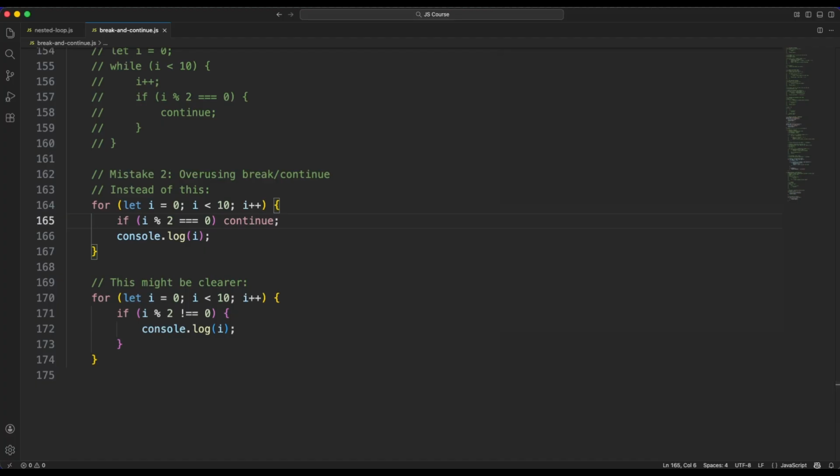So, break and continue statements give you precise control over your loops. Remember, break terminates the loop entirely. Continue skips the current iteration. Both work with for, while and do while loops. Be careful with placement in while and do while loops. Use them when they make your code clearer and more efficient.